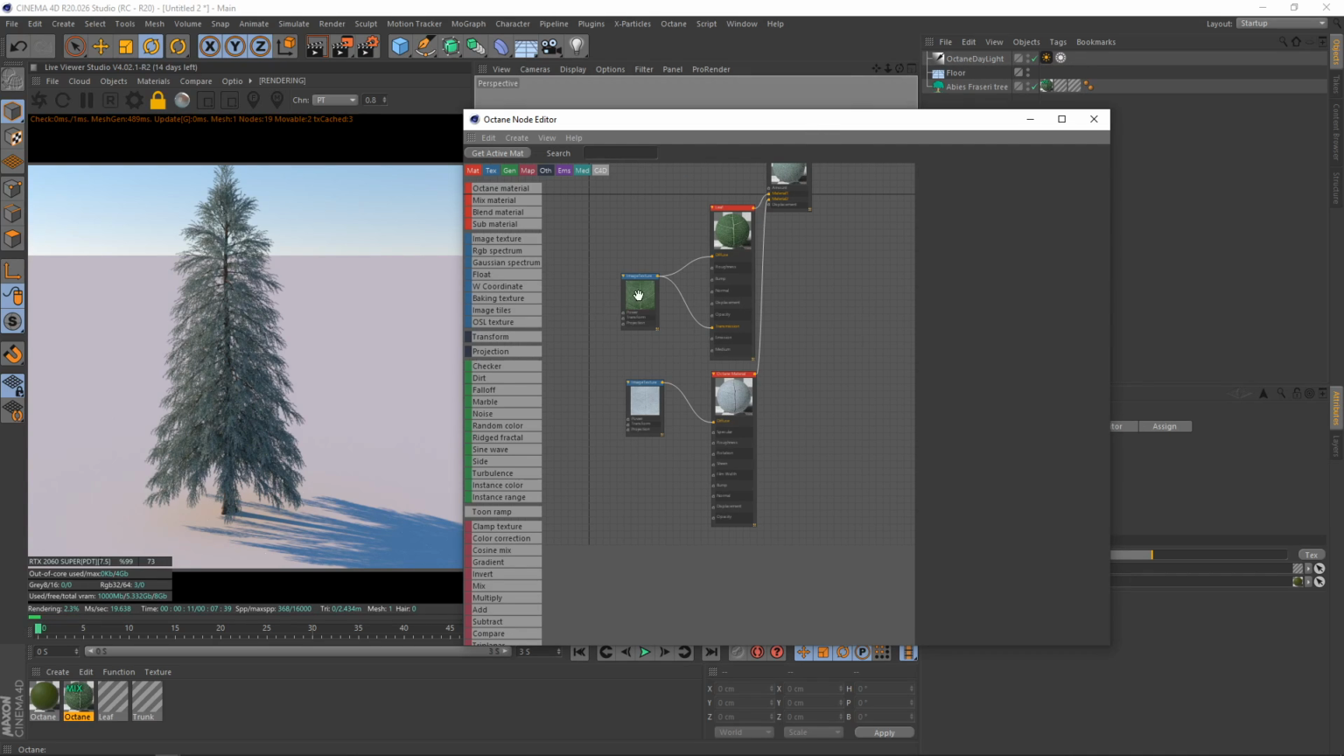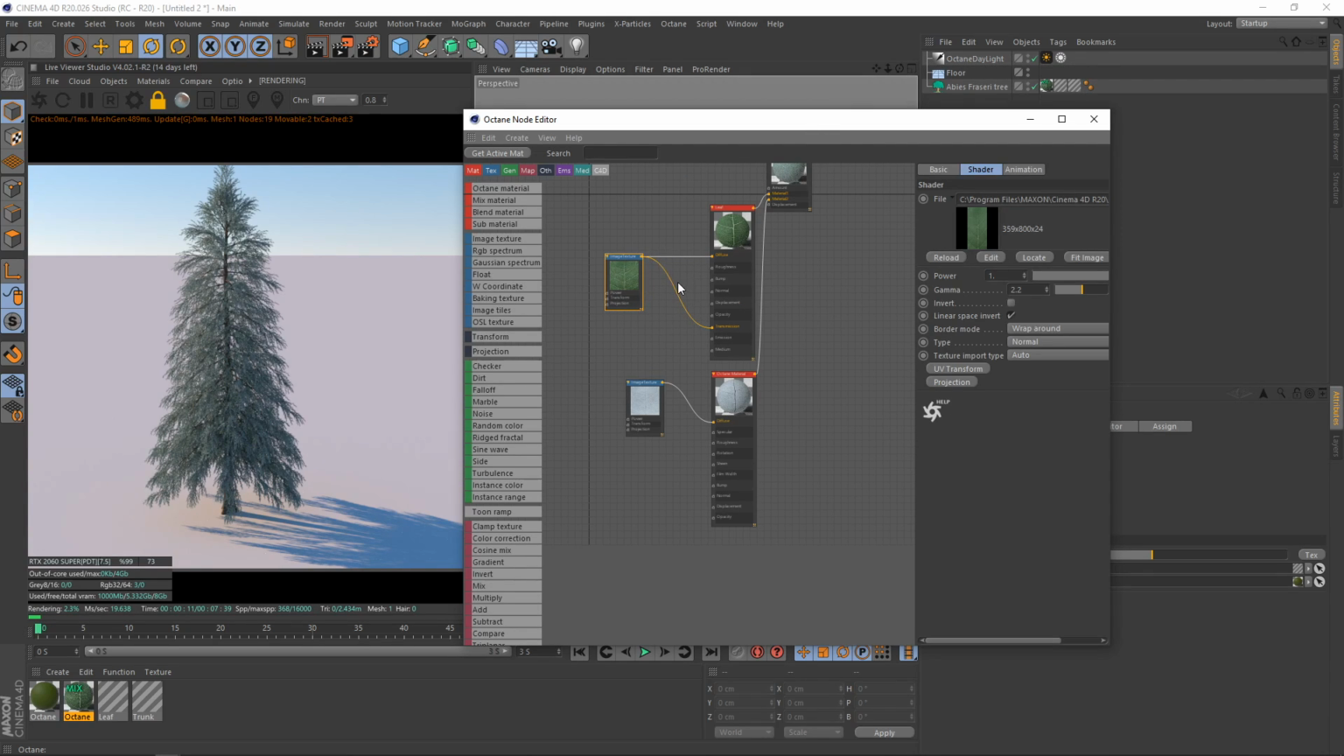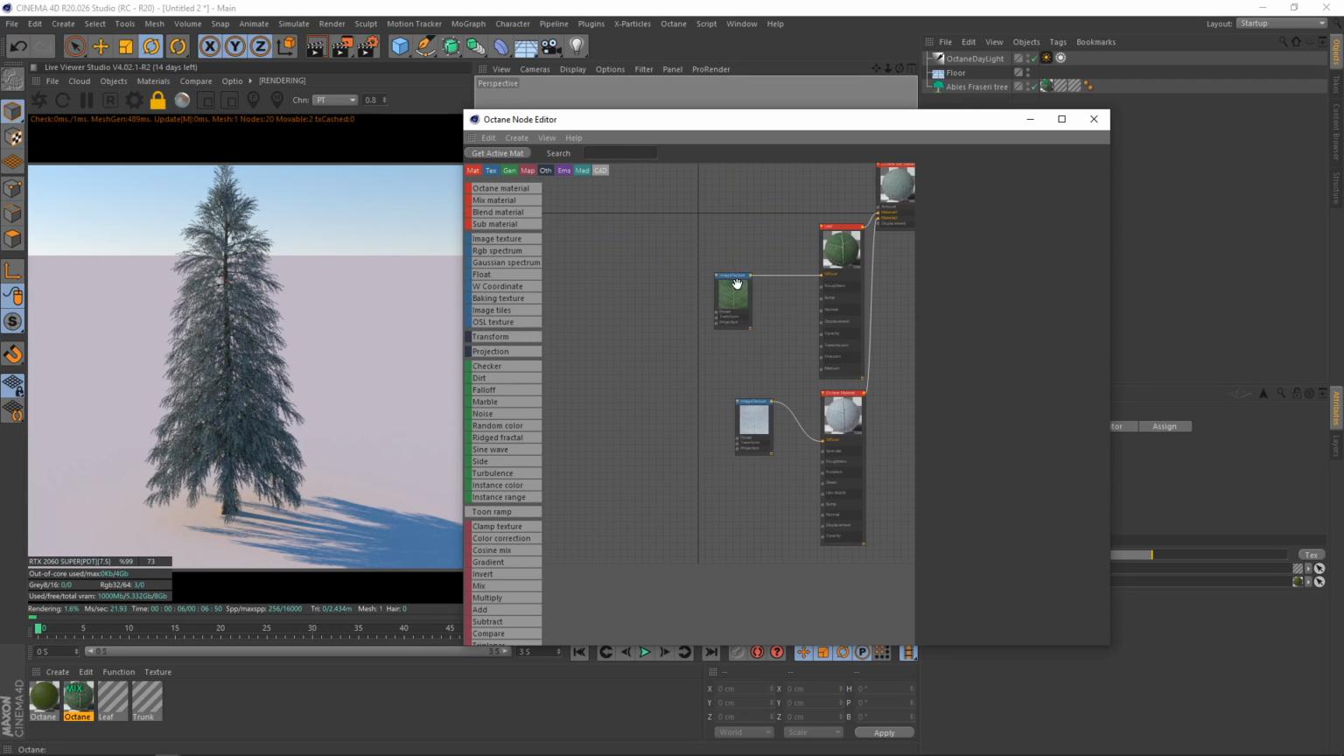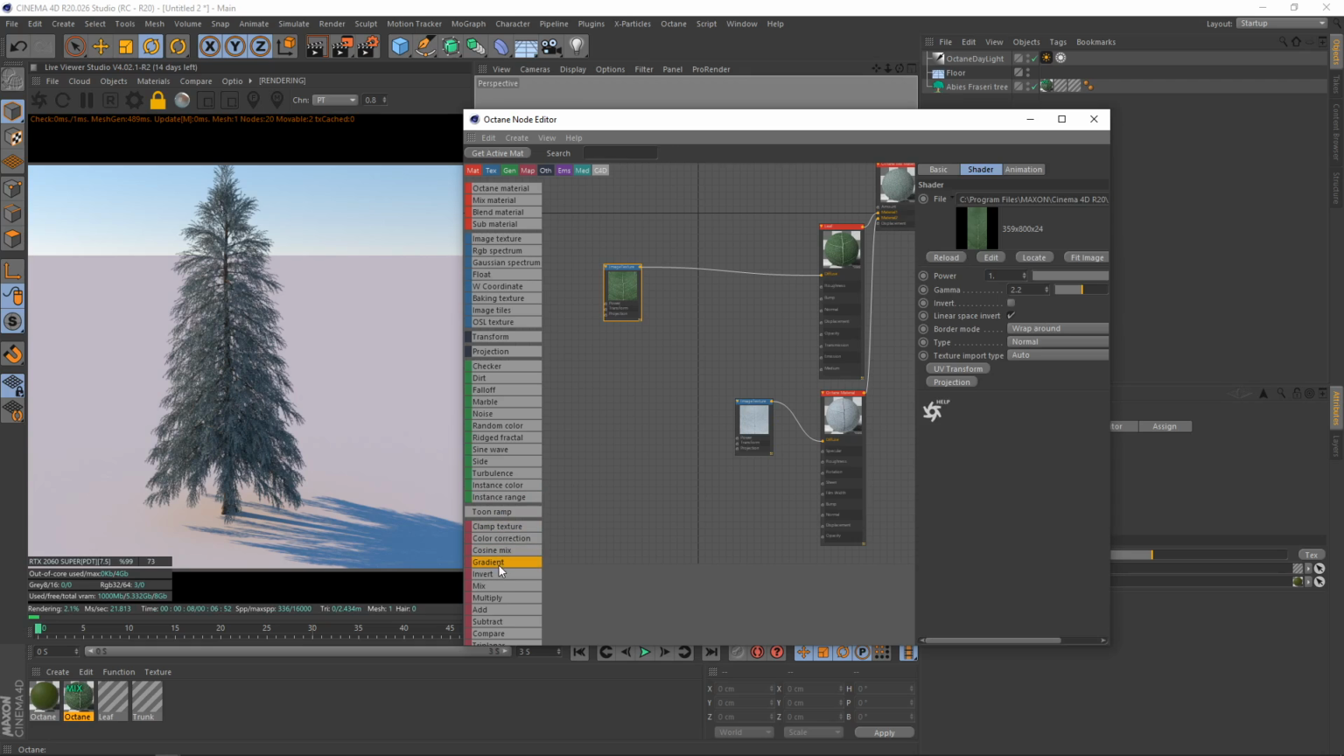Now the way we can tackle this to begin with is unplugging it from the transmission. We don't really want that. I just did that at first to set up your basic material. Then what we can do is bring this way out here, put in a mix, and duplicate this. Then we plug them both into the mix.